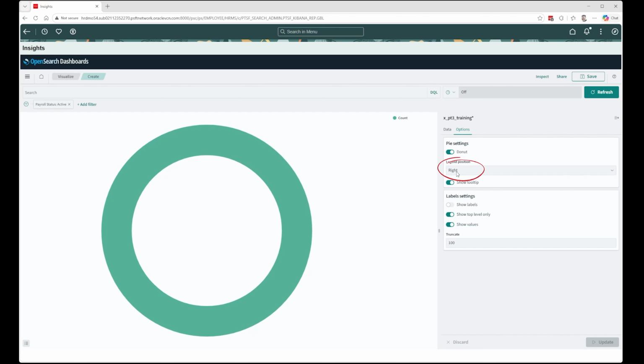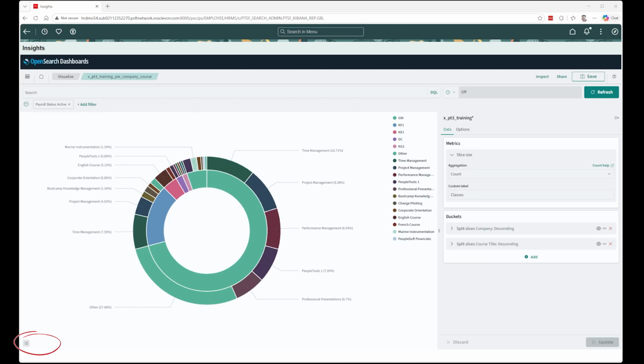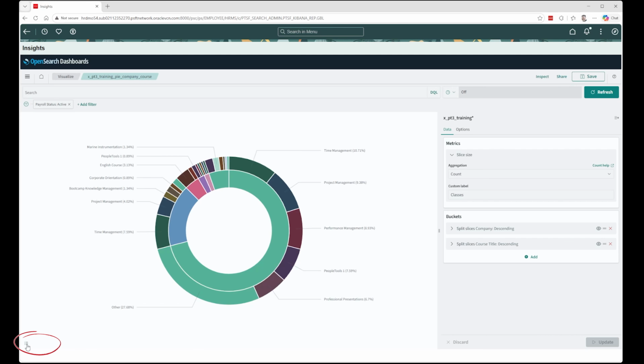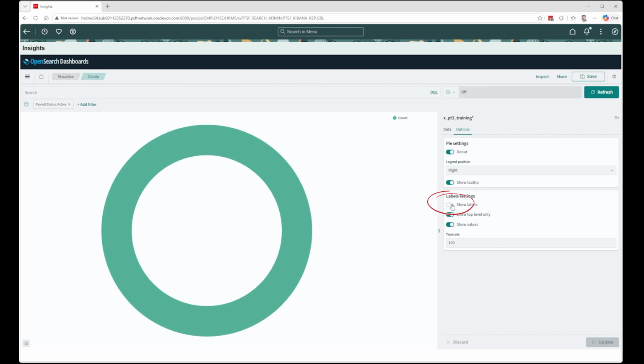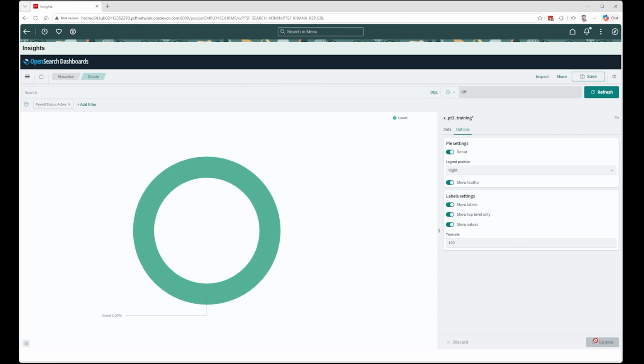The legend position drop-down defines where the legend will appear: top, right, left, and bottom. We can disable the legend with the control at the bottom left-hand corner. Do we want to show labels? The default is no. Turn it on and update. We see our labels appear in the chart.